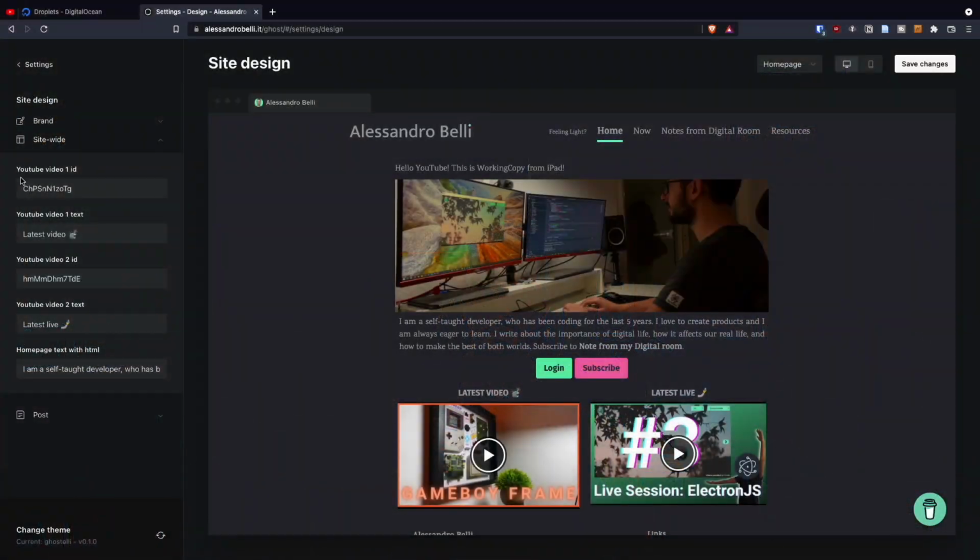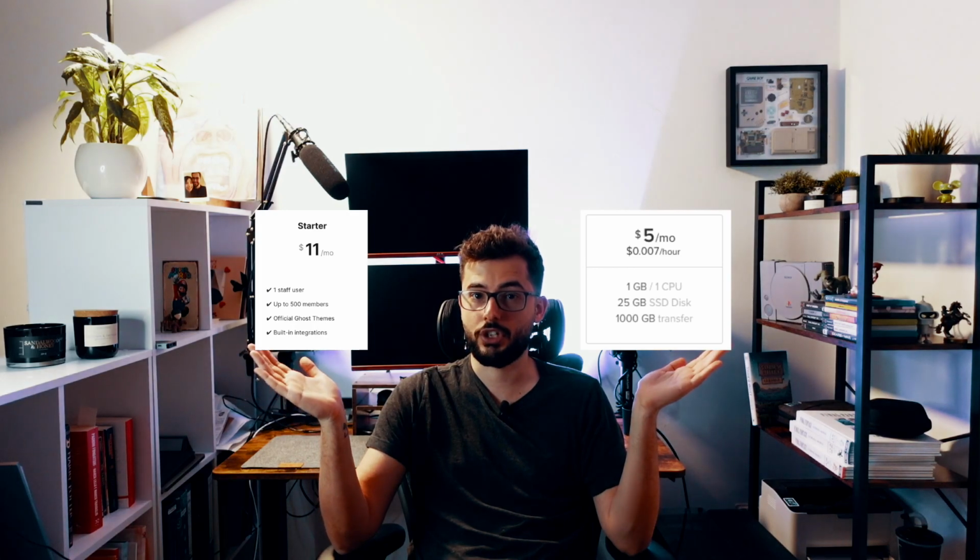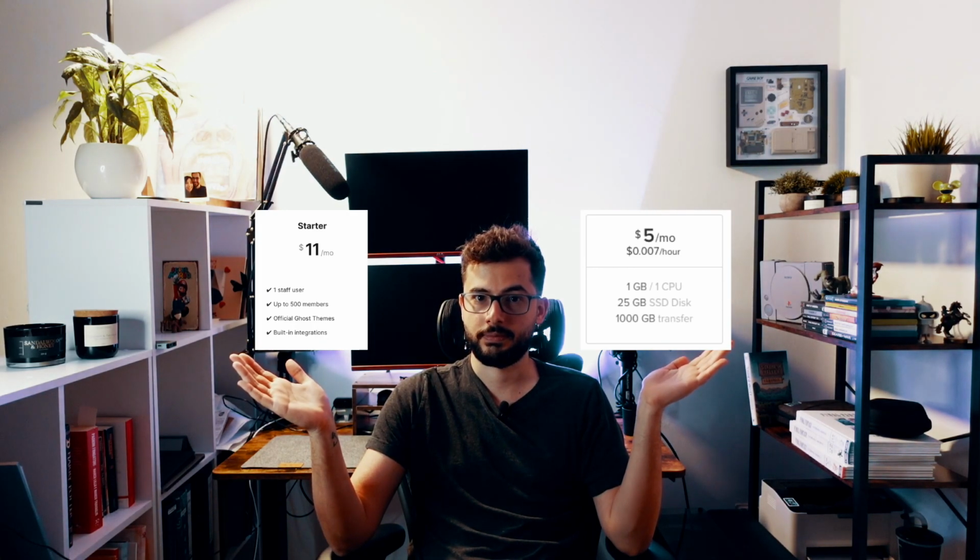I have now made my theme modular, so you can use your images and your text in the homepage. And let's face it, a droplet is cheaper than an actual Ghost installation. This is the droplet cost, and this is the cheapest Ghost installation cost.